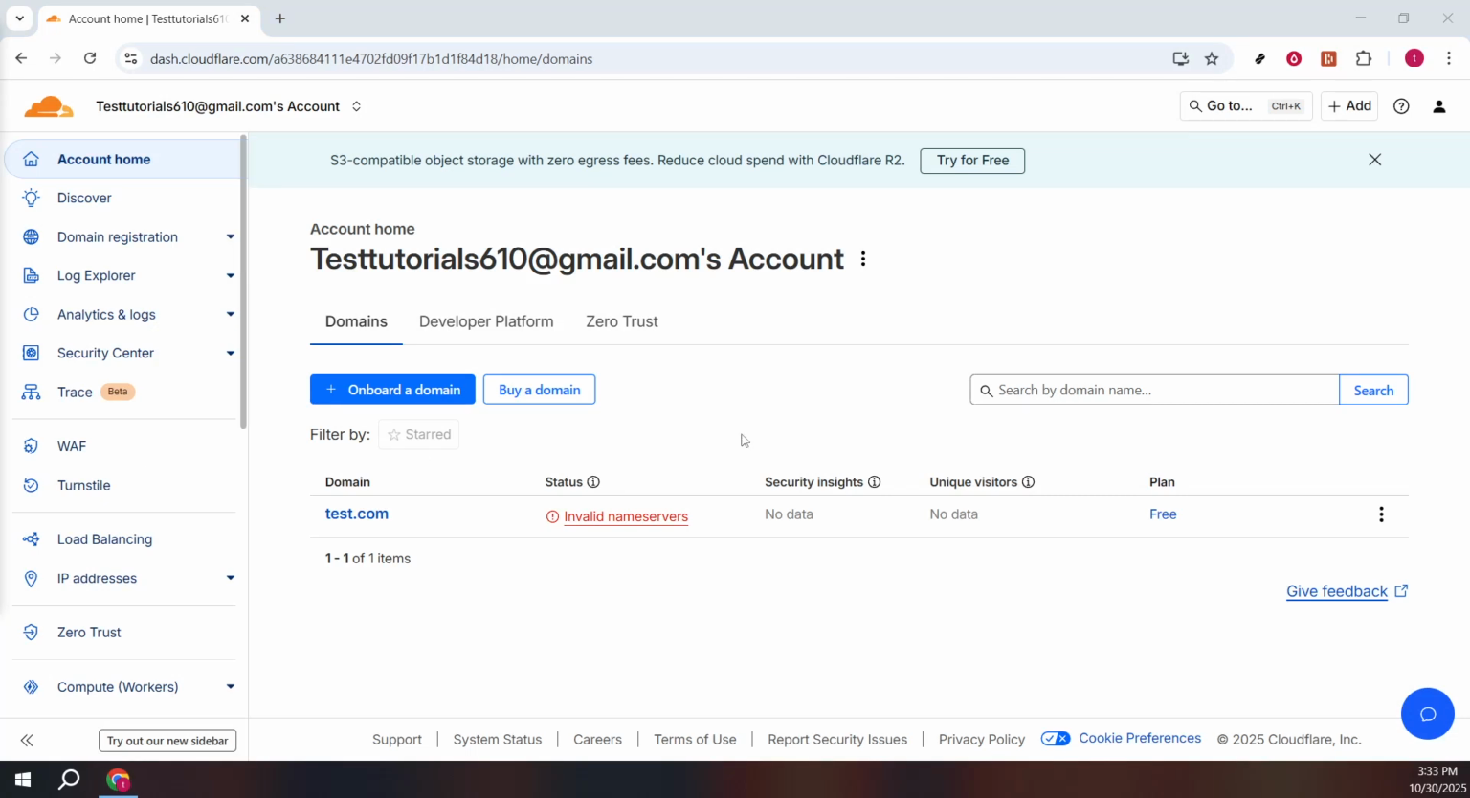In today's video, I'm going to teach you how to add a subdomain in Cloudflare. Whether you're enhancing your website structure or setting up a new service, adding a subdomain can be a pivotal step in managing your online presence. Let's begin by navigating to the Cloudflare dashboard where all the magic happens.